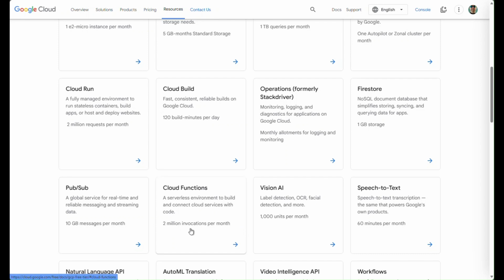I mean, 2 million invocations per month. So if you've got a serverless function that's, I don't know, checking the weather, a bit mundane, I know, but I am in the UK, so we are a bit obsessed by weather. But anyway, that's 2 million invocations per month, free.